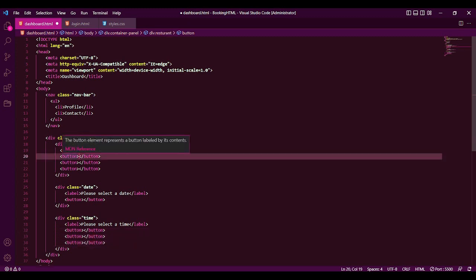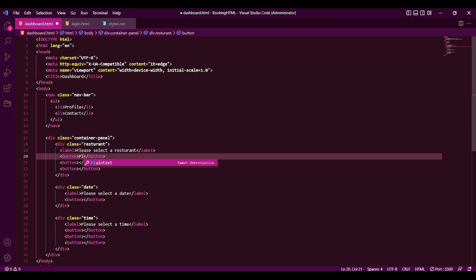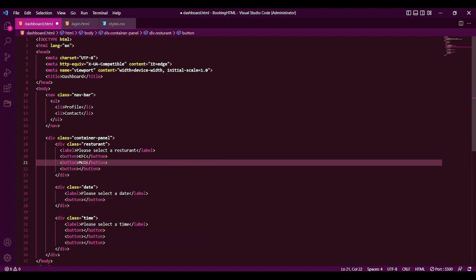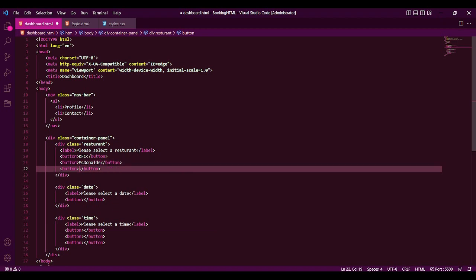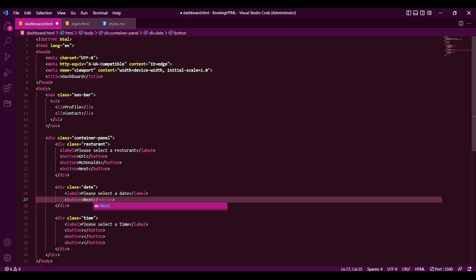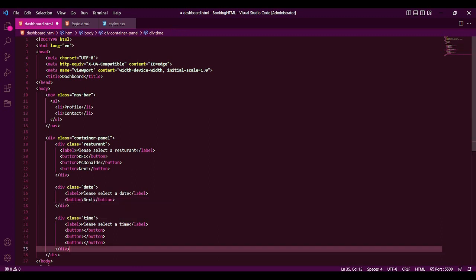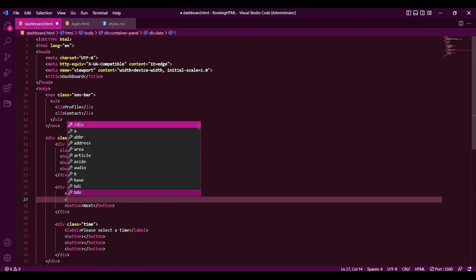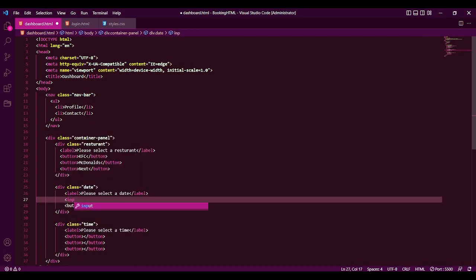This is our first option. So let's say the first option is, because we're selecting a restaurant, KFC and McDonald's. And then this is just going to be the next button so that we can move over to this dates one. And this one is also going to have a next option and a date that they can select from.